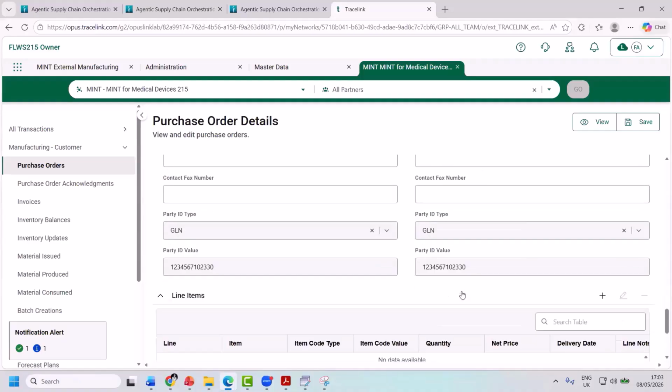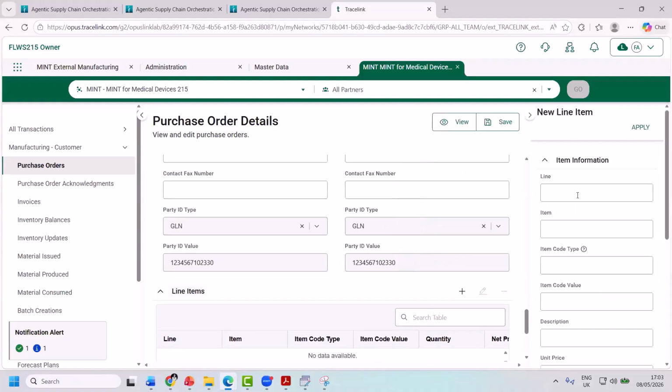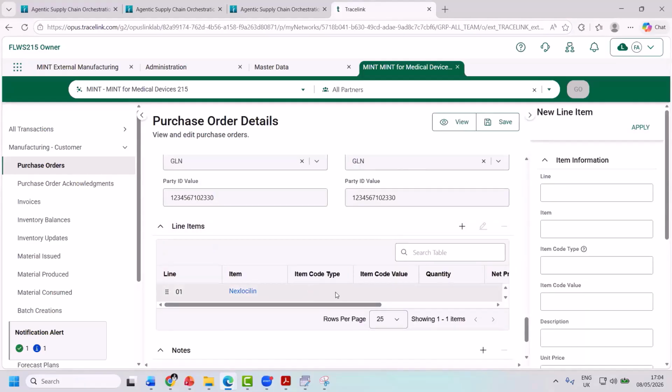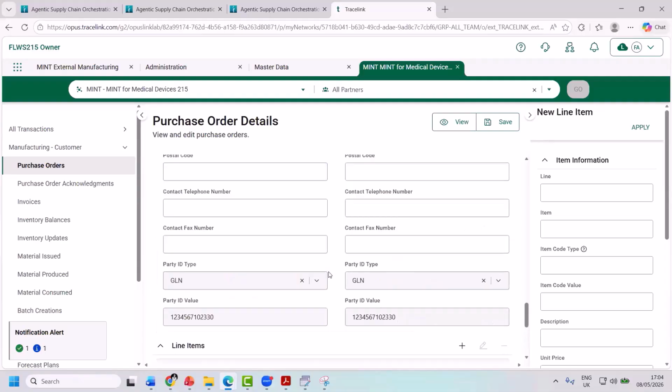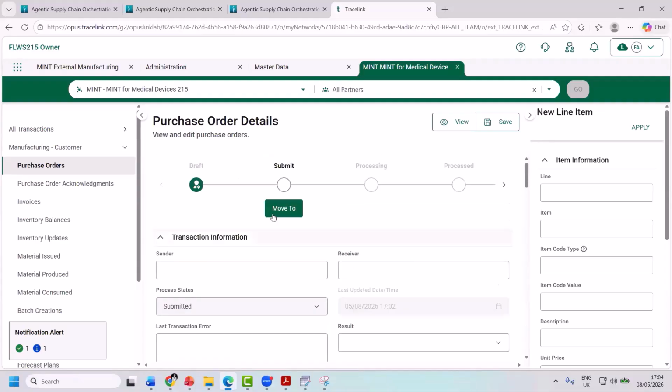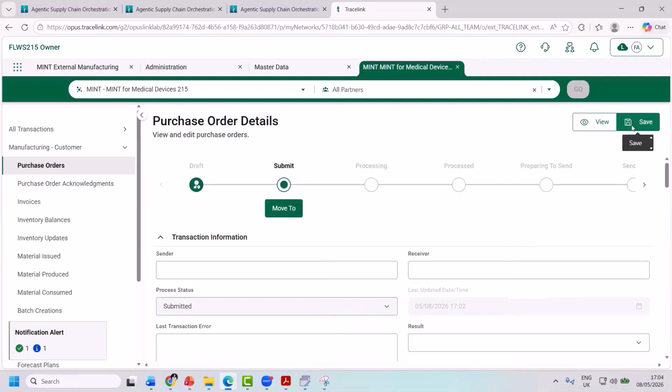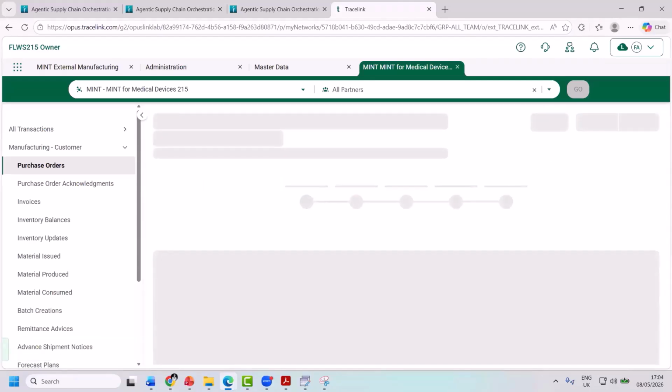And then in the line section, select the add icon and then just enter a line number. If you've added a product to product master data, you'll be able to select a product from the drop-down menu here. In our case, we haven't, so we're just going to enter a product name and then select apply. And your line will appear in the table below. Scroll back up the page and move it to submit and save. The purchase order is now submitted.